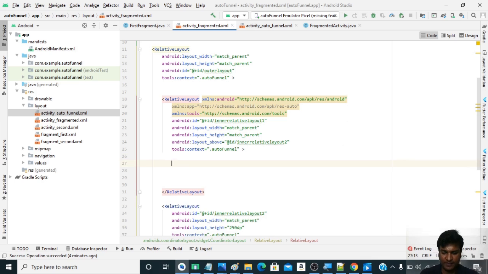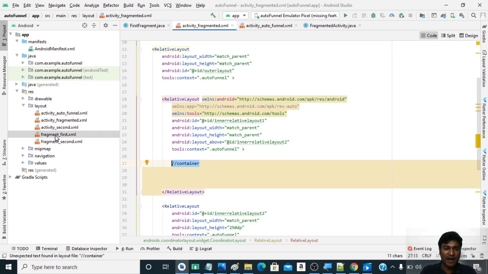So here we need to define the container. You need to remember one thing: in this particular XML which is for the activity, you will just define the container, but what will get inflated as a layout inside this container will be given by fragment first.xml, which is the layout file for the fragment. Whatever will be inflated inside this container will be given in this XML. So here again I have to give the container. So how do I give the container?